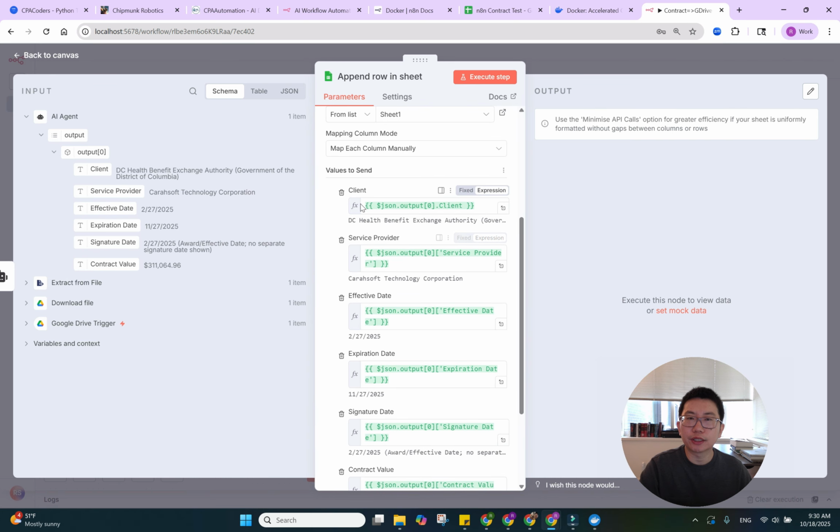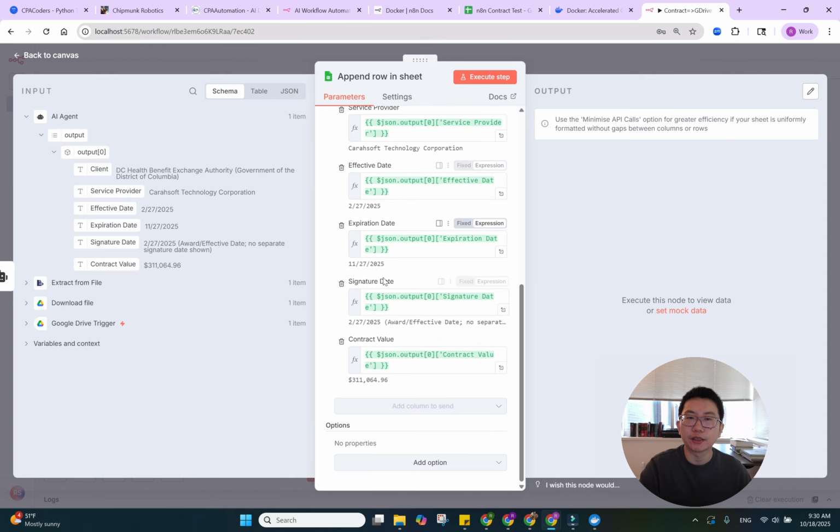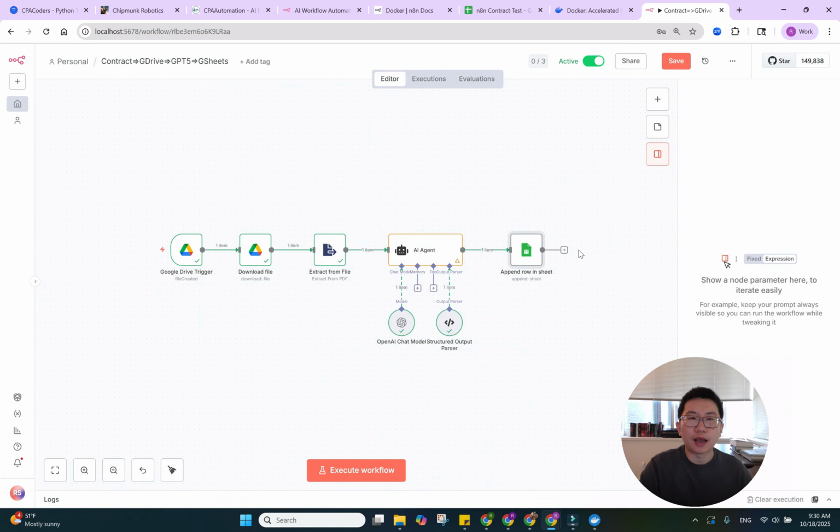I'm essentially creating a mapping here. I want the client column to map to this JSON file's client. Basically, I drag and drop it in here. And I want this service provider column to map to service provider here, drag and drop there. So you can see most of this is simply drag and drop. So in the end, I've essentially completed this entire AI agent workflow. This is how this AI agent workflow is built, and you can similarly follow the same steps and build things yourself.